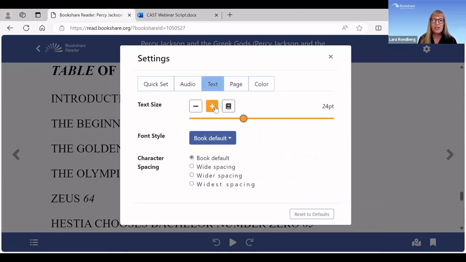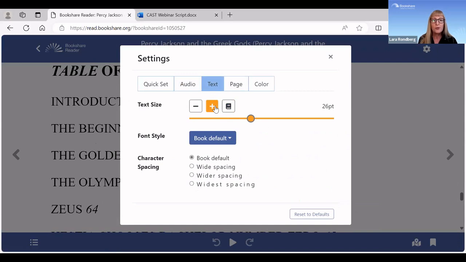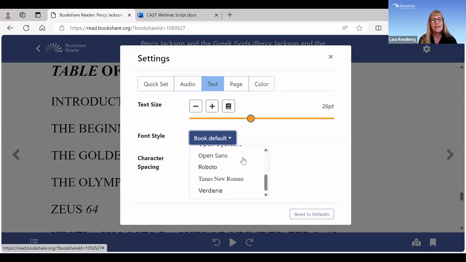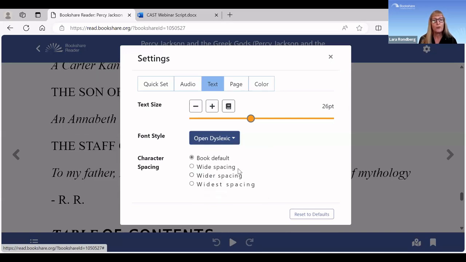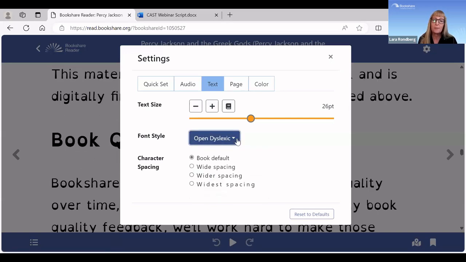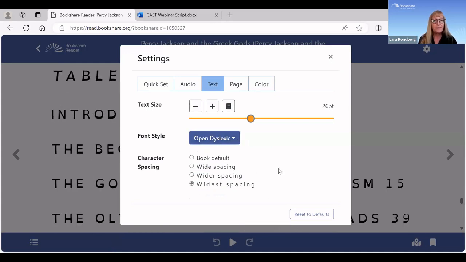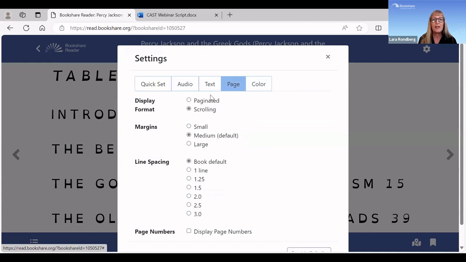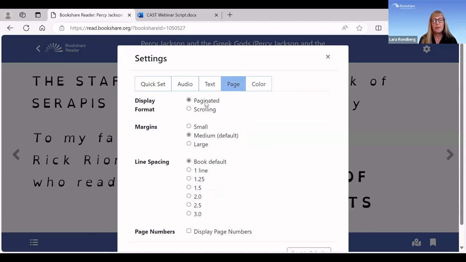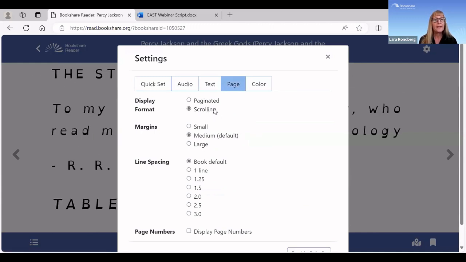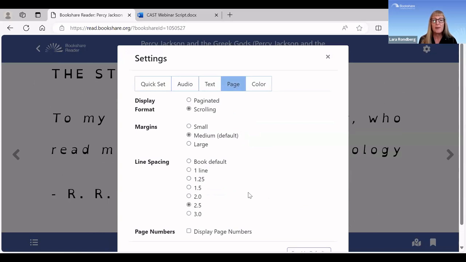Some students maybe just need a larger font due to a visual impairment. They can change the font size, the font type, a variety of fonts, including the open dyslexic font, which some people with dyslexia like. They can change the character spacing, more white space on the page. They can choose their display, paginated or scrolling, adjust the margins, the line spacing, again, sometimes that more white space.